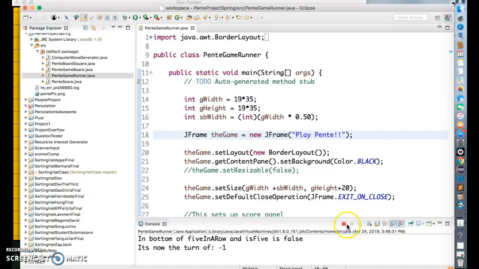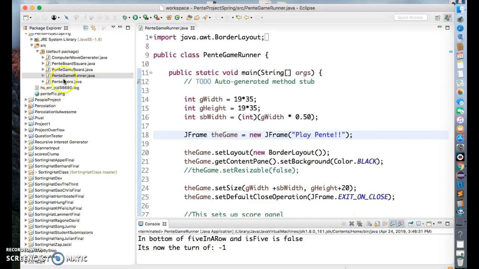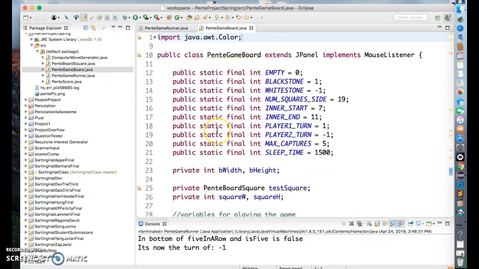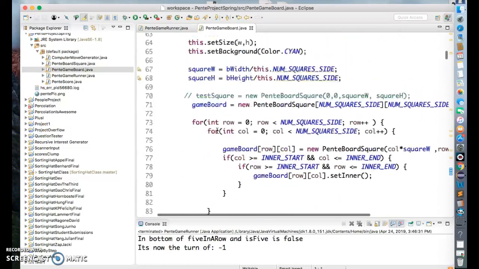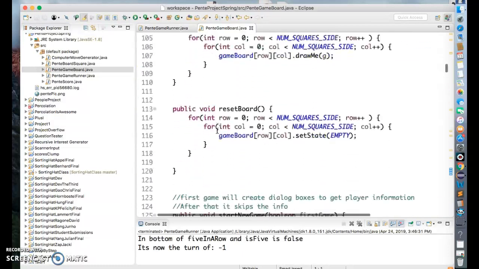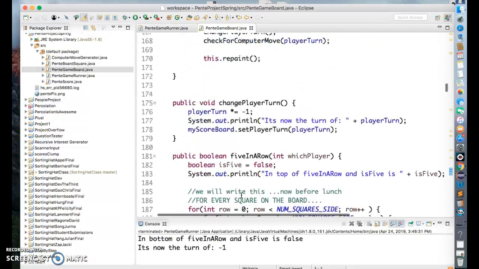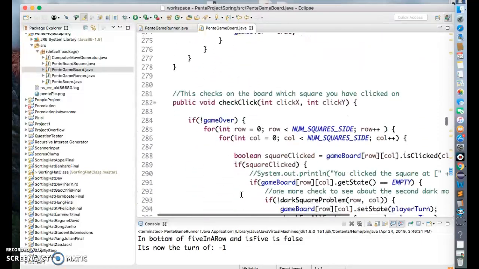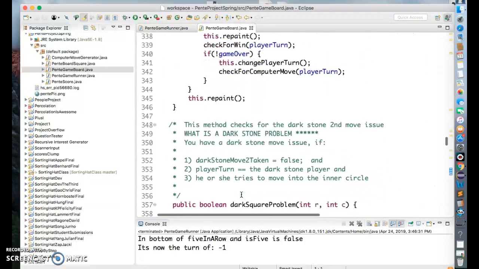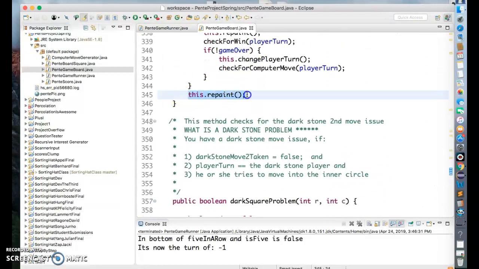What's going on, as we were talking about in class, is that in the game board we call up the paint component. Every time you call a repaint, it also calls a paint component. However, all these repaints basically go through your graphics card on your screen.